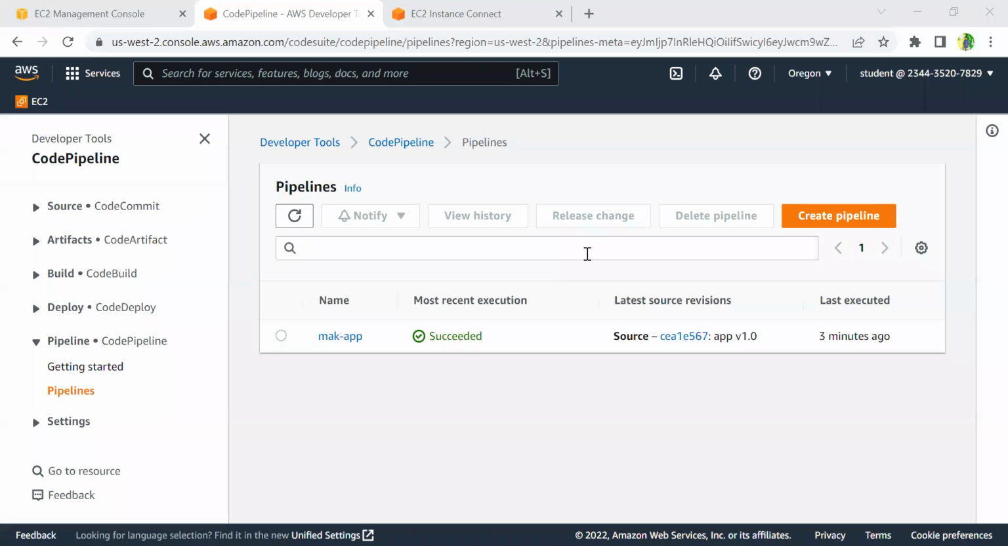Hello everyone. In this video, we are going to see how to recover automatically from a failed deployment on AWS CodePipeline based upon the configuration we have in place.